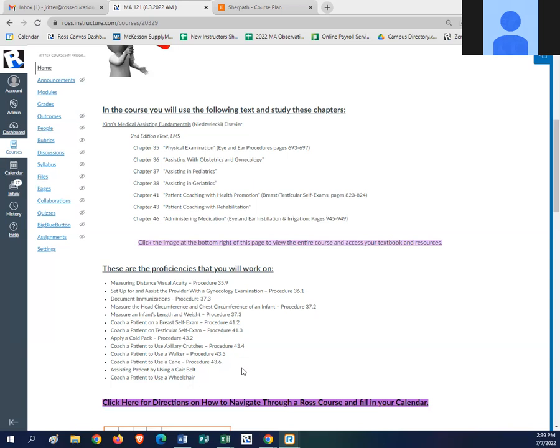There is a set of crutches. There's a walker, cane, gait belts, and wheelchair in each clinic class. Please make sure to check these, that they are in good working order before this module begins.